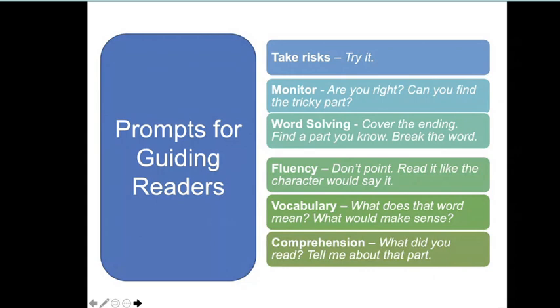Then your goal is to have them monitor. And you would say, are you right? Can you find the tricky part? Isn't that what I said to Jackson? Can you find the part that you need to work on? And he could. So that's a monitoring piece.